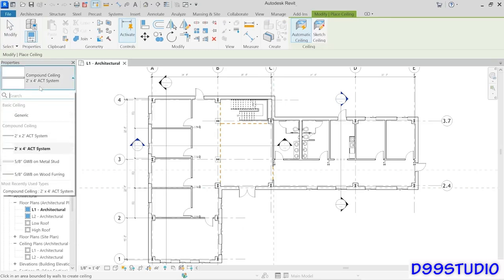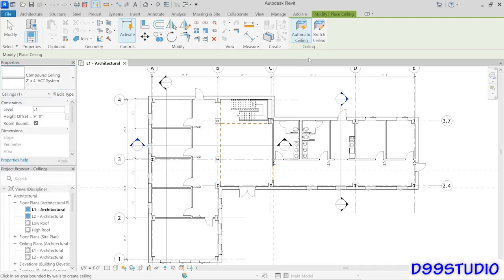So if you're working in the Imperial file, choose the 2x4 acoustical ceiling tile system. If you're working in the metric file, that's going to be 600 by 1200 millimeters. Now, there's two ways to create a ceiling: automatic ceiling and sketch ceiling. Automatic is already chosen, so why don't we start with that for this first example.